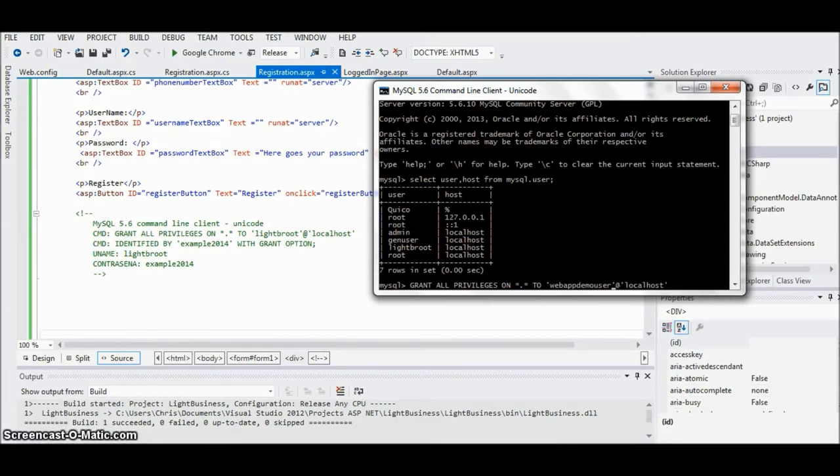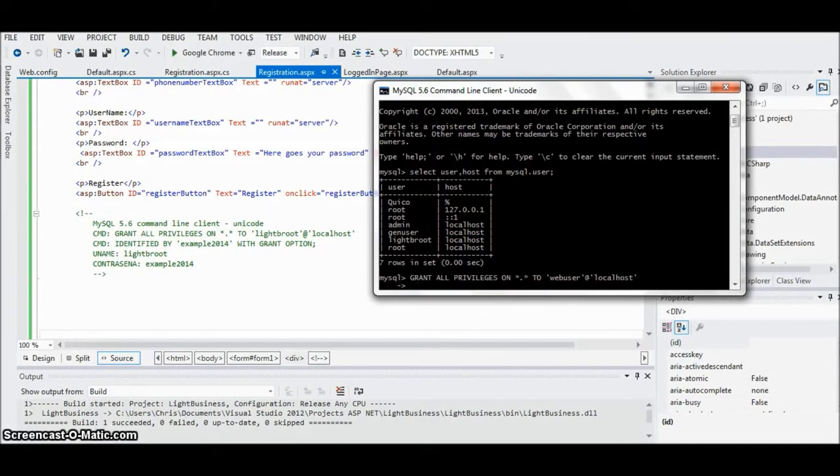Actually, I think there's a character limit on this. I remember running across it before, so let's just call it web user to save time. And then we're going to finish it off with identified by, and here's where the password is going to be, with grant option. We're just going to call it web user 2014.